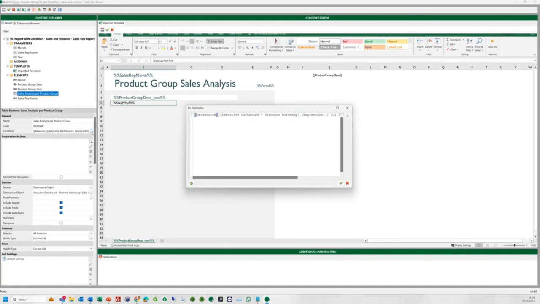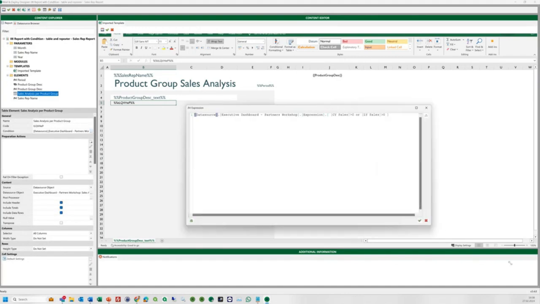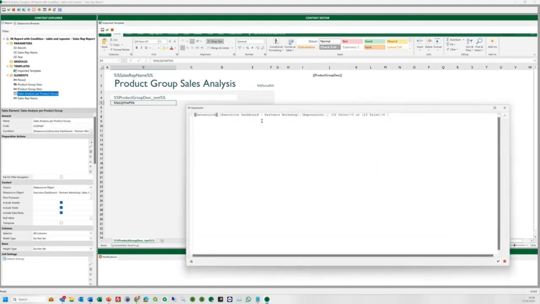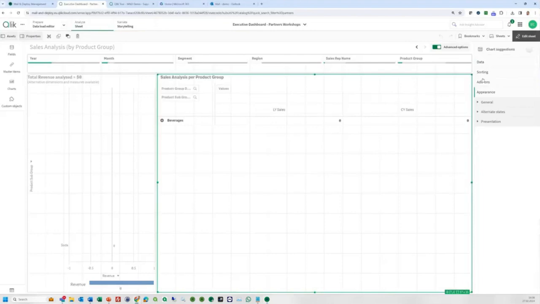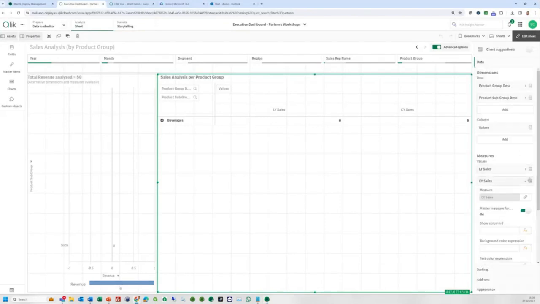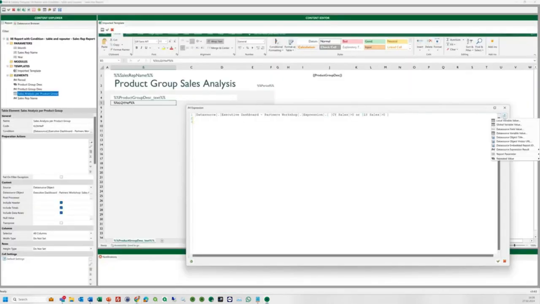In our table, we first need a condition. The values CY sales and LY sales are master measures, which we can check in the app in the data menu. Therefore, we can place an expression directly between the brackets. If it returns false, we want to hide the worksheet.